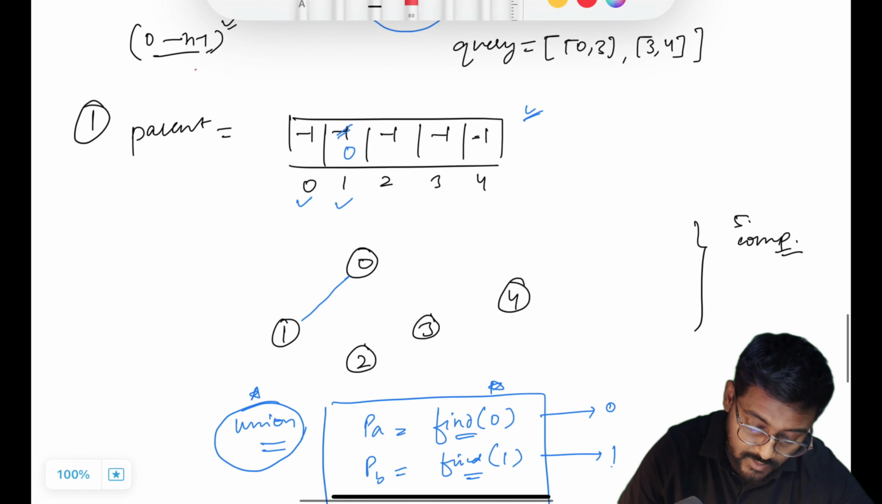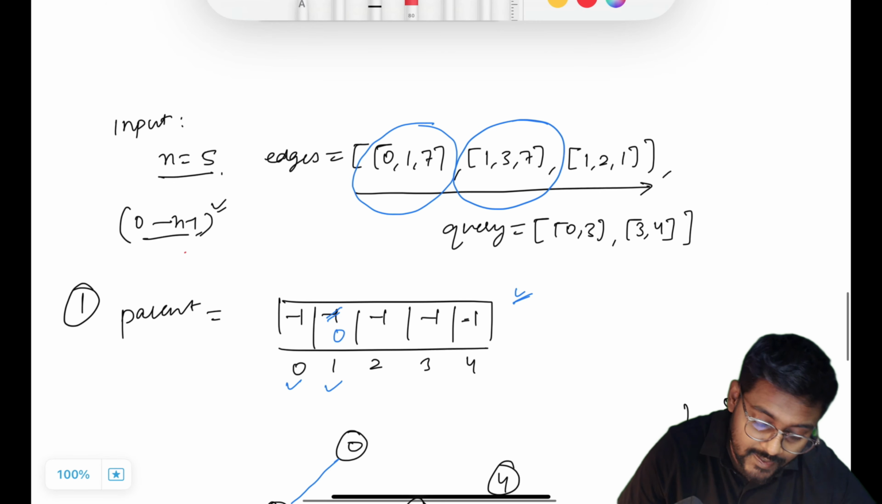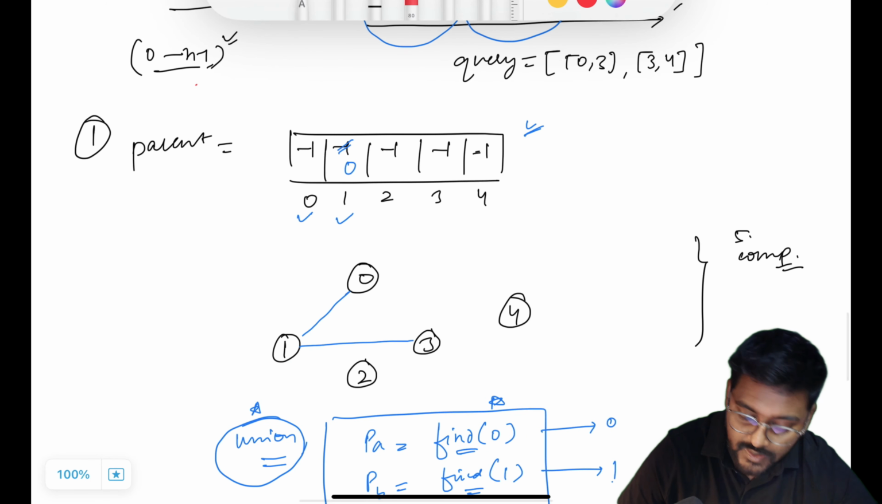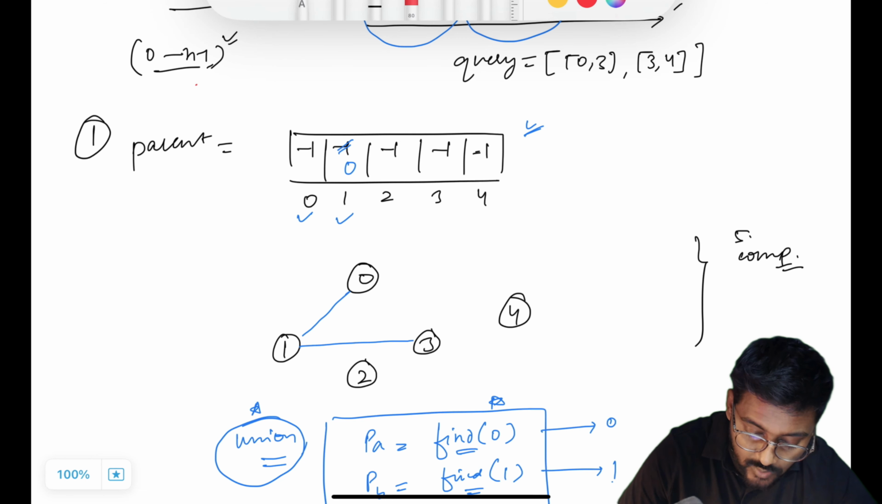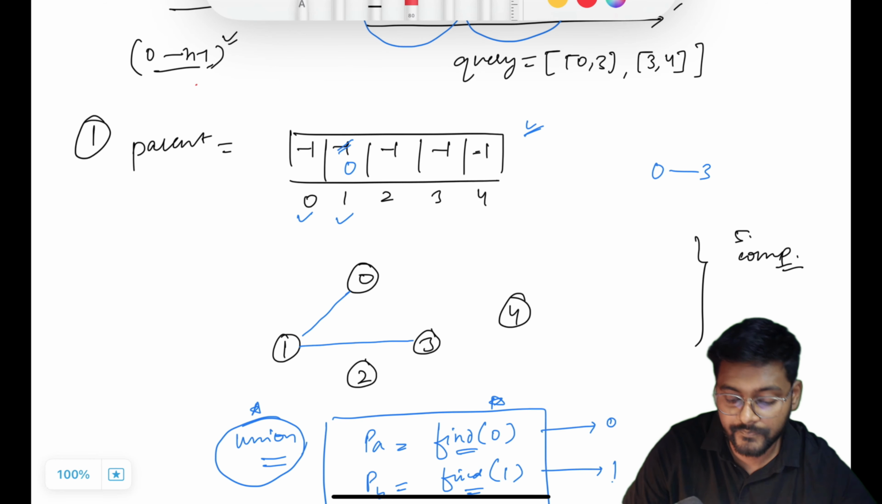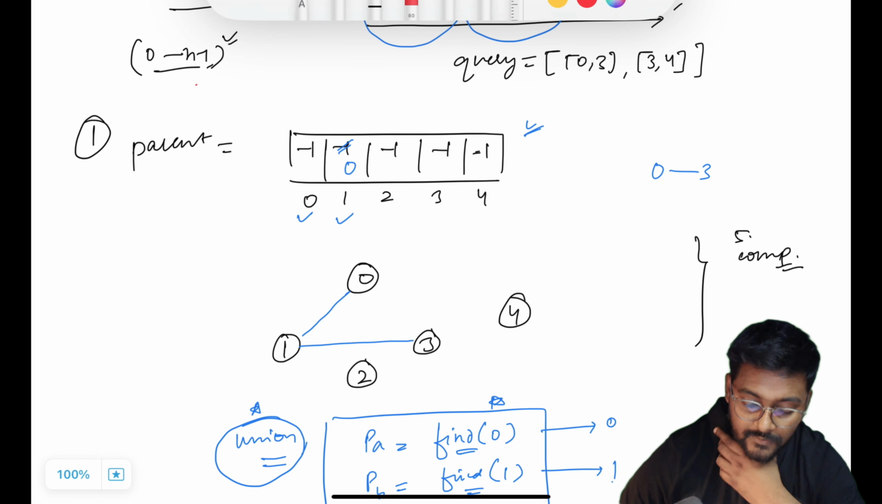Now just try to cover up all the edges. Second edge is 1 to 3. Connect 1 and 3. If I connect 1 and 3, what is the parent of 1? Parent of 1 is 0. Parent of 3 is 3 itself. Now 3 will become the parent of this B.